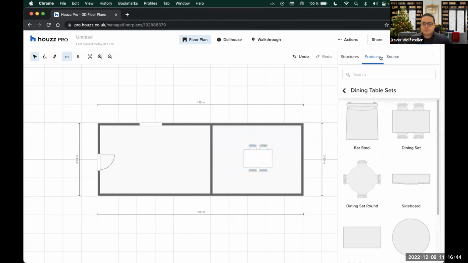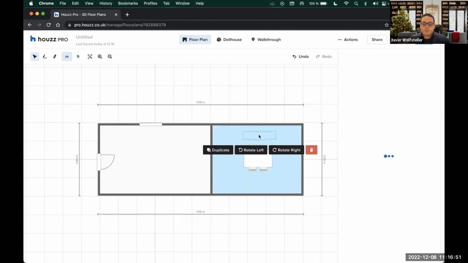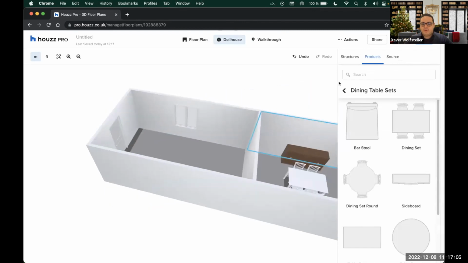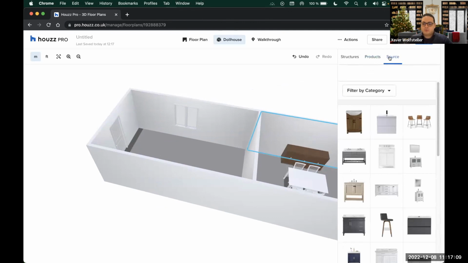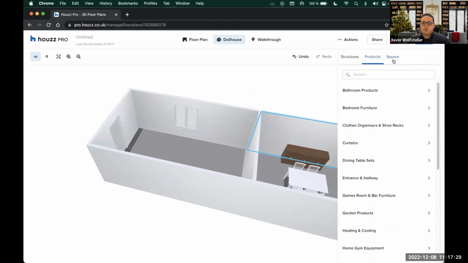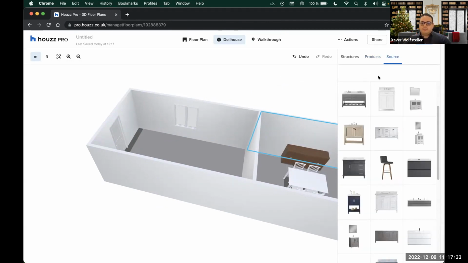Now, the difference between products and source is that products are really supposed to be just a placeholder. So they will be white mainly, and you can, however, change the finish of it. But it will basically just change the whole thing. But if you go into the source, you will see you have a lot more products that are a lot more detailed, that really bring a lot more life into your 3D floor plan. The only problem, however, is that this may not be the products that you can provide to your client. So it's really up to you if you want to just add the products to be placeholders, or the source products to really maybe represent your idea a bit more.